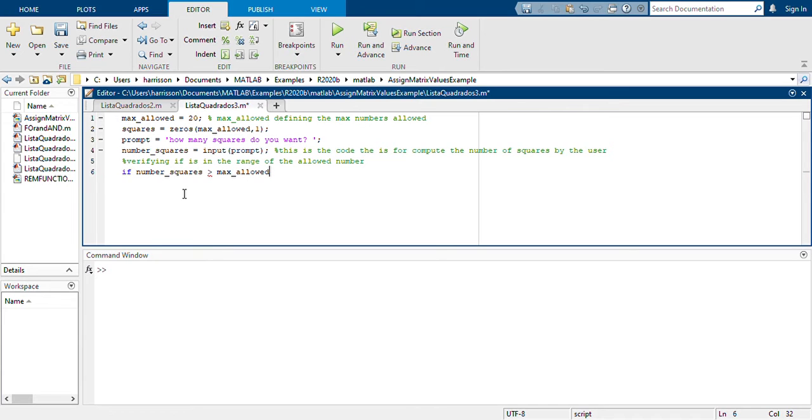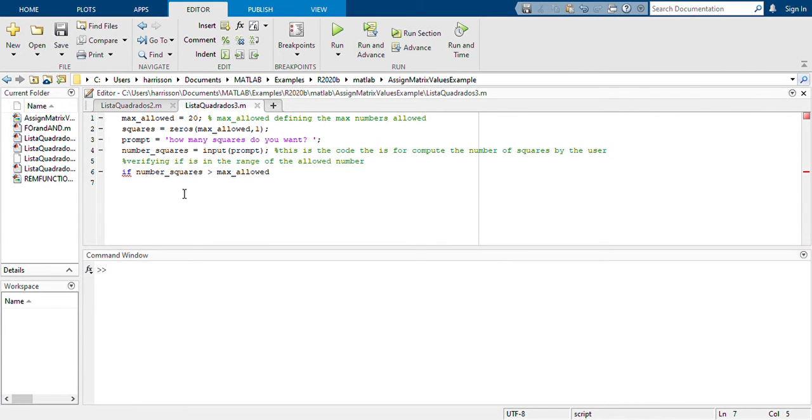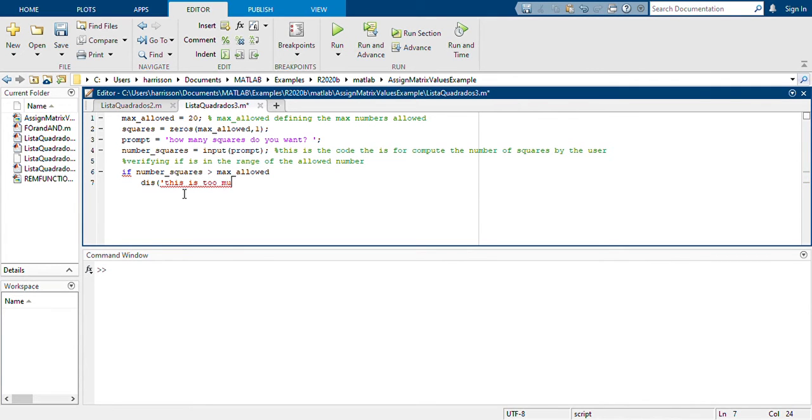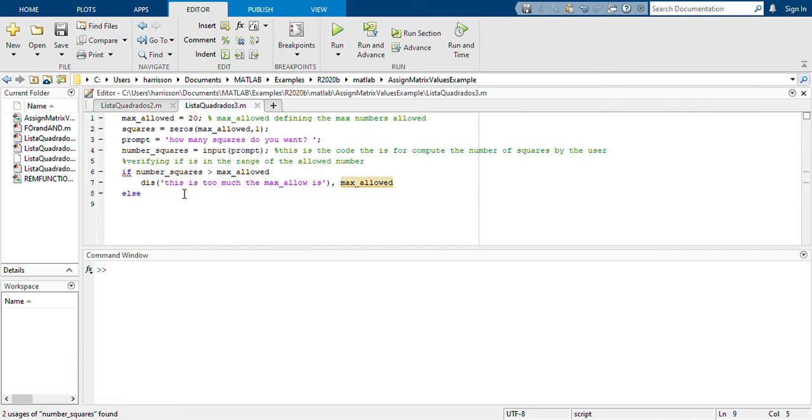We are going to have a statement here, so with this if we are going to display something like: this is too much, the maximum allowed is maximum allowed. This is everything that we need to state here in the if. So else, that is, if the number of squares is not bigger than the maximum allowed, we are going to have the previous code that we have used. So we have basically the same.